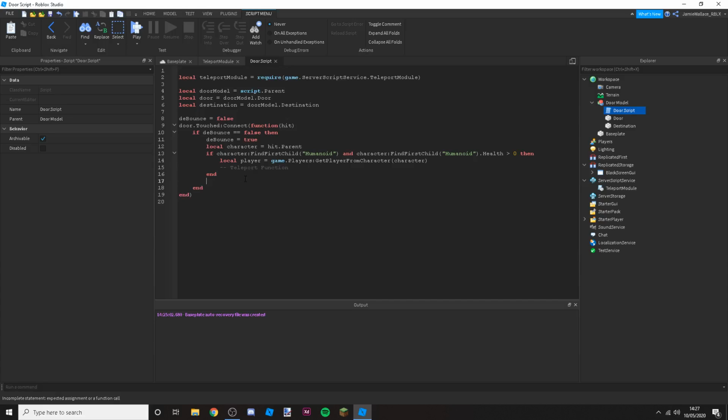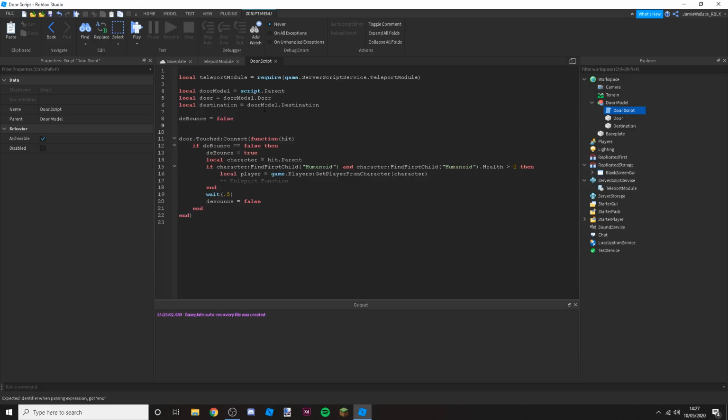And then below, when it's all finished, we're going to say wait 0.5, and that's going to be our little delay. Debounce is equal to false. Now you could add a little wait delay, so we could just say wait delay is equal to 0.5, and then you can configure that to your own personal benefit. I strongly suggest having it at 0.5. And this will stop the player spamming it, which may possibly break the door.